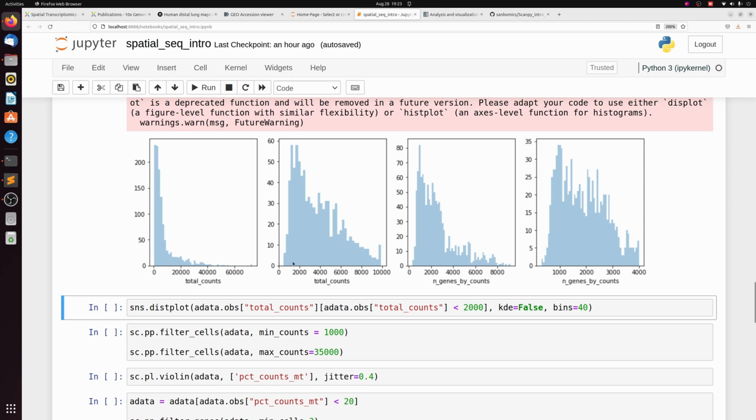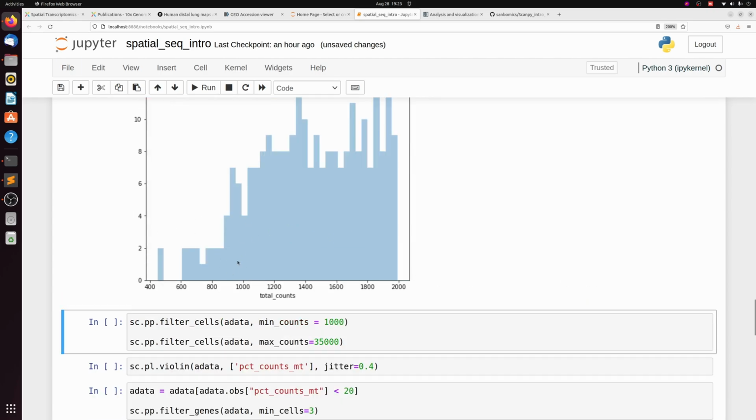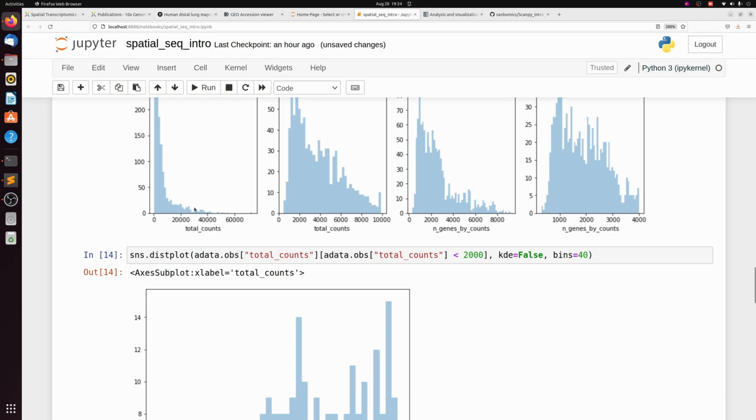I don't have a good picture of the lower end of the total counts, so I'm just going to plot down low. You see that we can just filter out everything below 1,000, and then for the upper end, I just picked around this area because that's where it starts to really tail off. You almost get this bimodal distribution, so 30,000 to 35,000, somewhere in here, is probably a good spot.